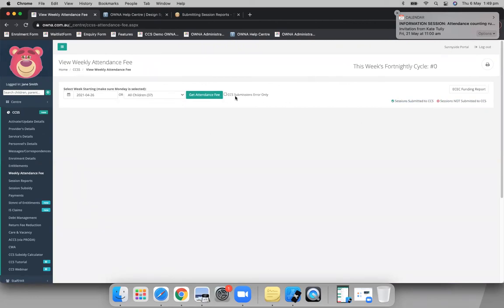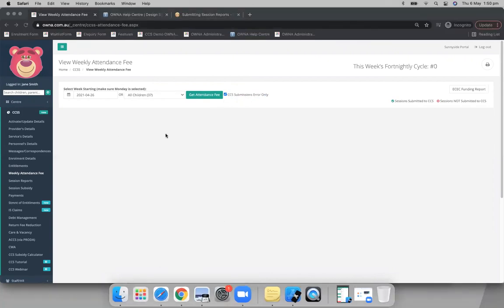If you have very long lists and you just want to see errors, you can select this checkbox here, CCS submission errors only, and then run that report, and you'll see all that information. Any child which hasn't been submitted will have a red X next to their name and a blue arrow next to that. You can click the blue arrow and that will submit them.